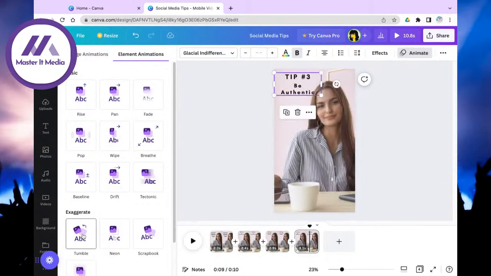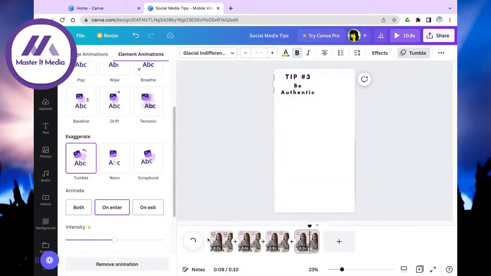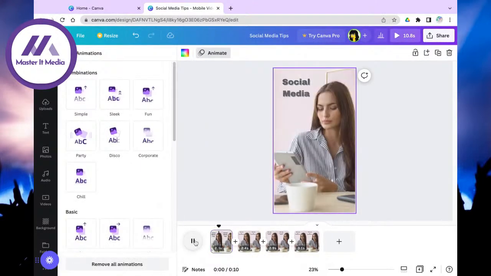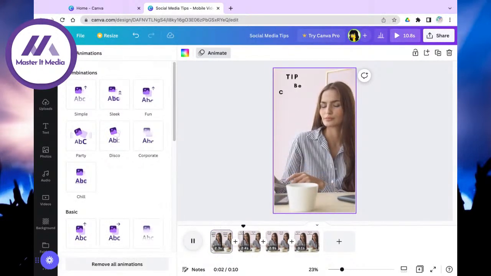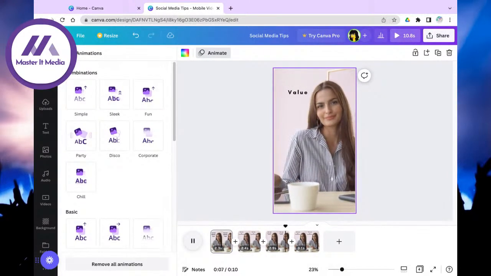You could also notice there's this fun option that makes it an element where I could tumble it in instead. So let me just show you that difference. When I go to the beginning of the video, I'm just going to click here at the beginning and hit play again. What difference does it make? Do you prefer it this way or do you prefer the tumble coming in?